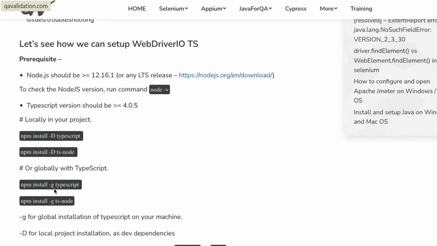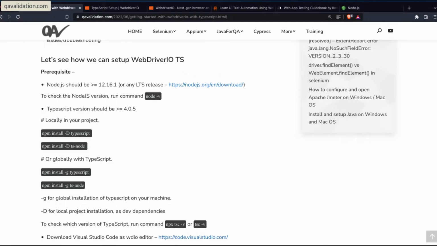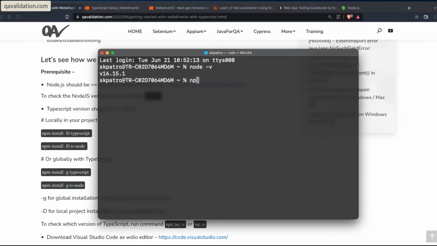Okay, but because we are QA folks, we don't really have hundreds of projects in our system. So that's why I always prefer to have -g, and then you can just use the command prompt and type npm install -g typescript. Okay, so this will install.